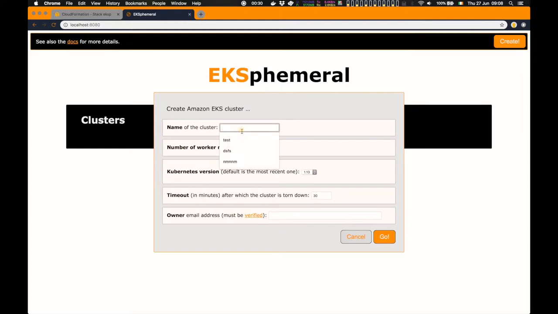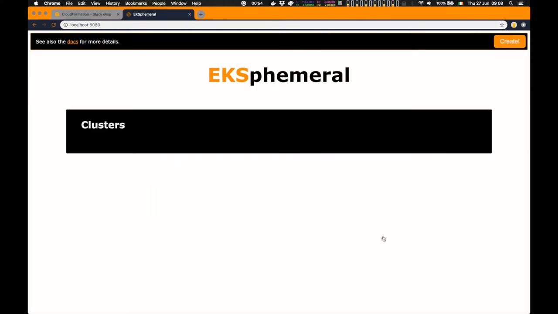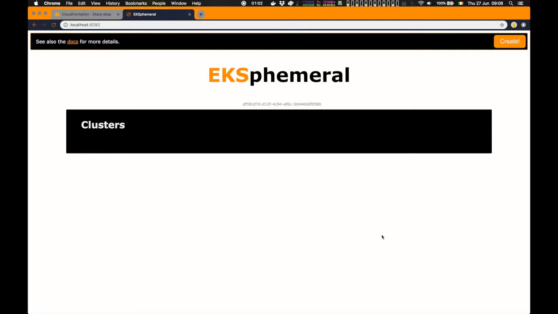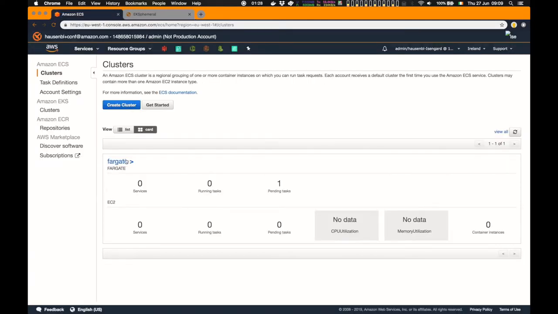We assign a name, decide how many worker nodes we want, which Kubernetes version, and a timeout, after which the cluster is automatically torn down, and optionally an email address that will be used to notify the owner of the cluster on creation, and again 5 minutes before the cluster will be destroyed. All right, so we see the cluster ID coming back here.